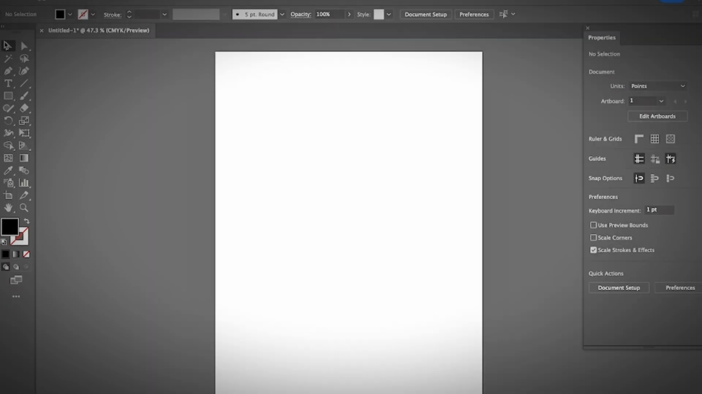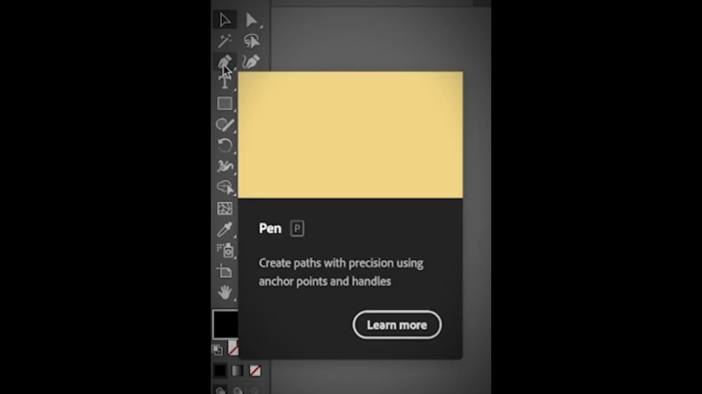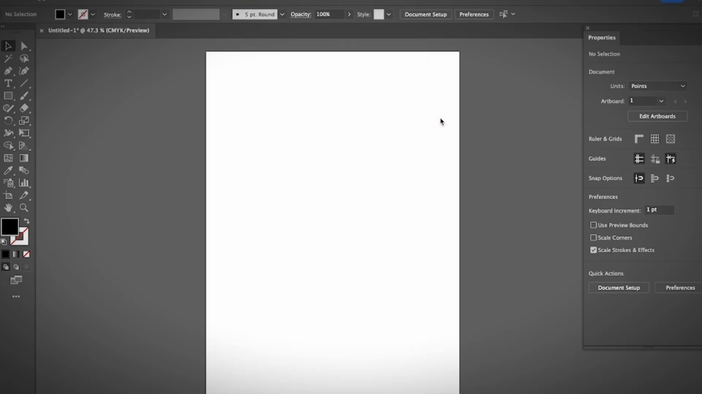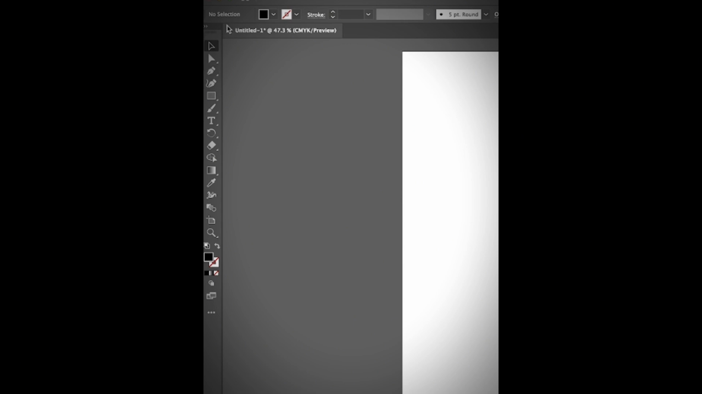So on the left side of your working space, you'll find the toolbar where you can choose all the essential tools to create your artwork. And this is what an advanced toolbar looks like. If you don't want to get overwhelmed with the tools, you can go to the overhead menu, window, toolbars, and switch the toolbar to basic.